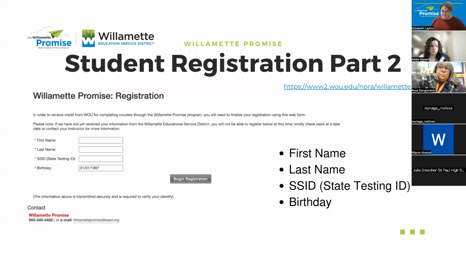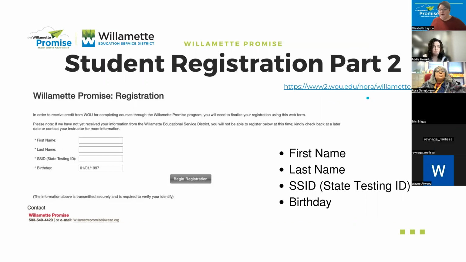All right, so if by chance a student refreshes or navigates away from the page or closes it before getting to the Western Oregon University page, they can visit this address here. It's also on our website in the student registration guide. And so if they need to use this, then they will have to provide their first and last name, their SSID number, and their birth date, since it won't automatically populate those fields for them.